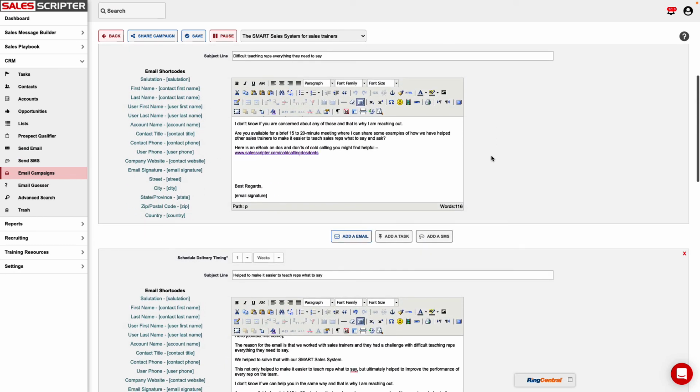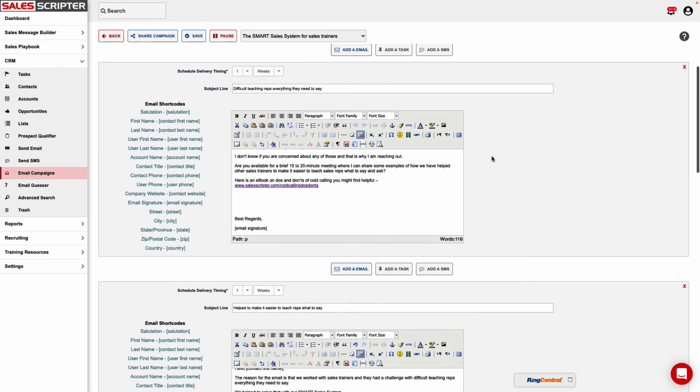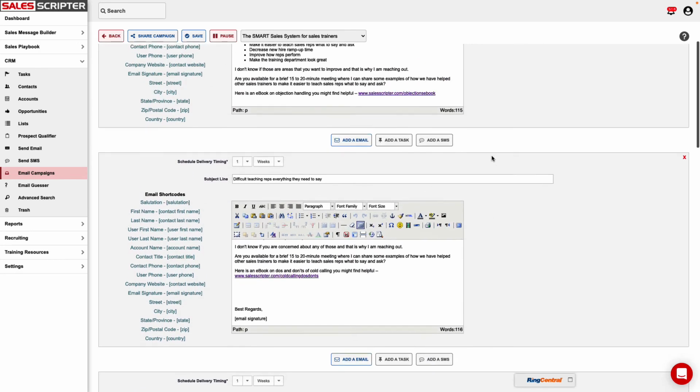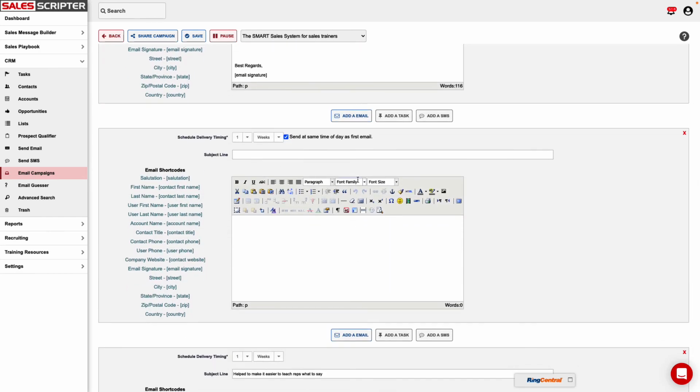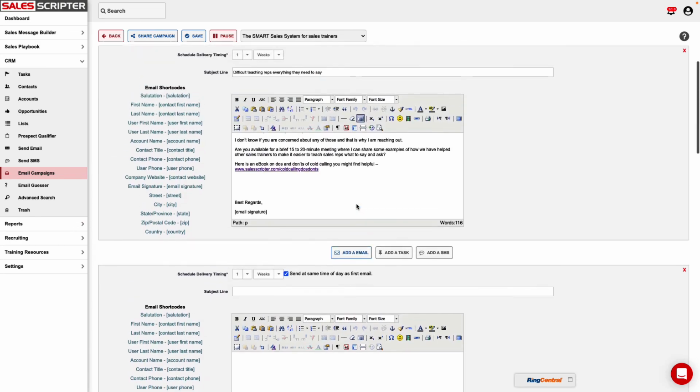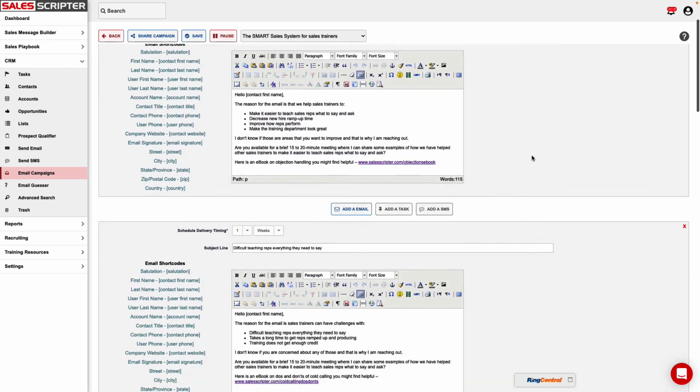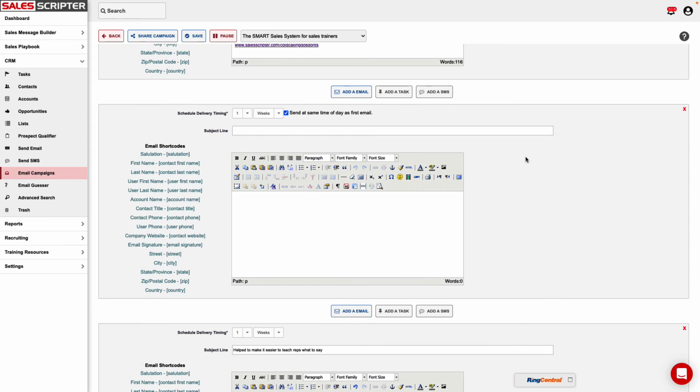And now all I have to do is insert those additional email templates, and all you have to do is click this button, add an email, and then it's very easy just to insert or create a new email message that will be part of that email series. So let me just copy and paste those email templates real quick.